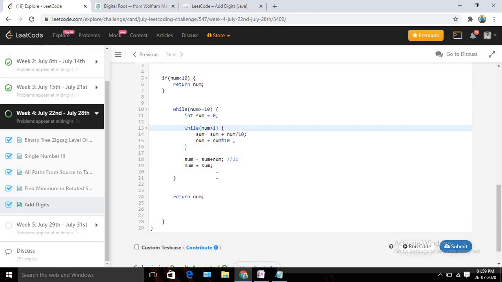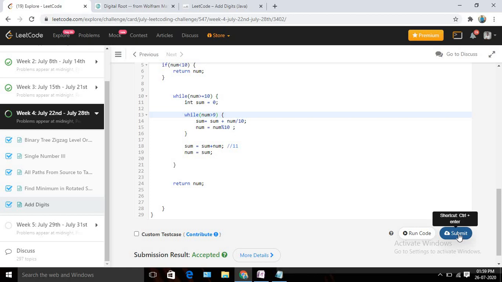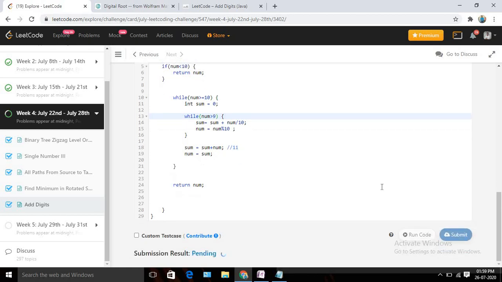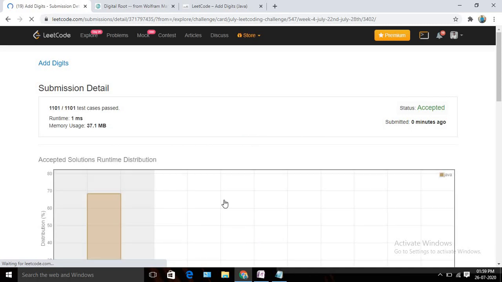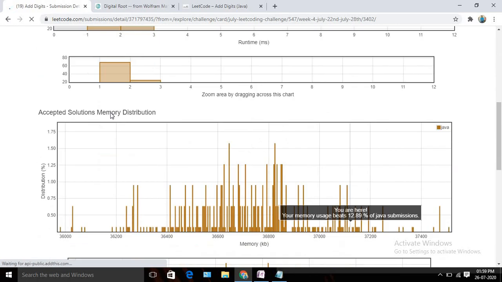So basically the condition will be greater than 9, right? Once my number is not greater than 9, I am going to stop my while loop. Let's submit our answer and check now whether it's accepted or not. Yeah, you can see it's accepted. Let's check our time complexity also for the same, and let's see how our program is behaving.